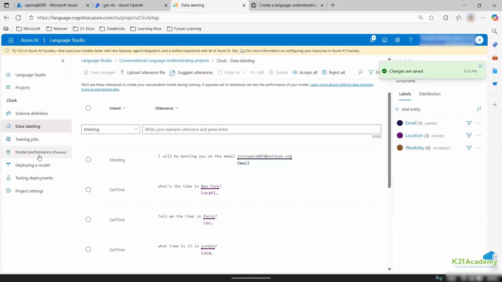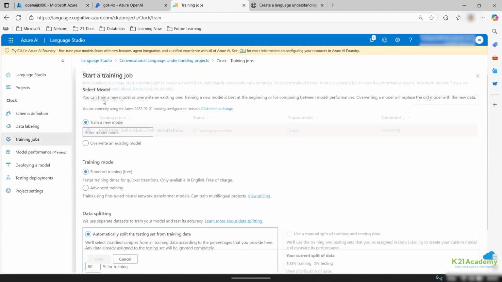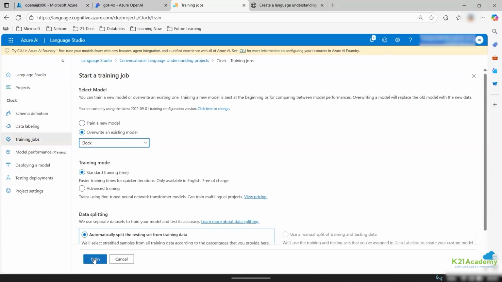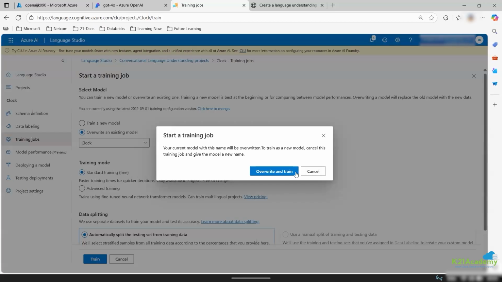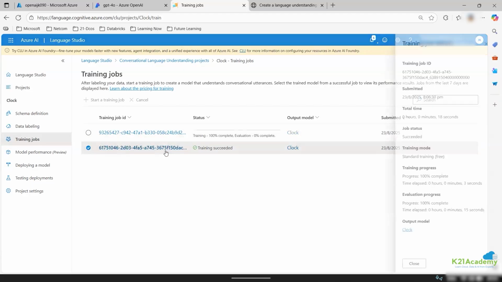Now, once this is done, I have already trained a model. If you remember, the model is already trained. Let me select and let me just start a training job again. Let me override the already existing trained model and let me just click on train. And I'll just say override and train. Once it is trained, the earlier training, you can see it here.